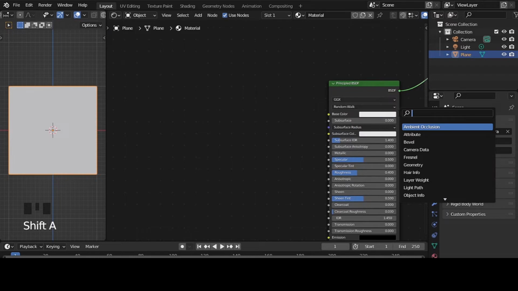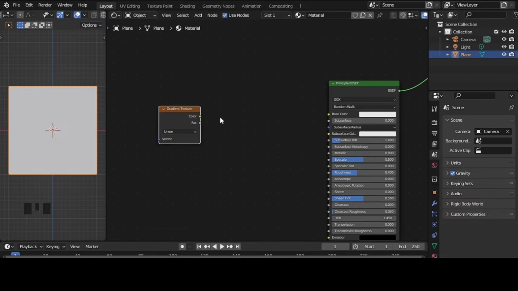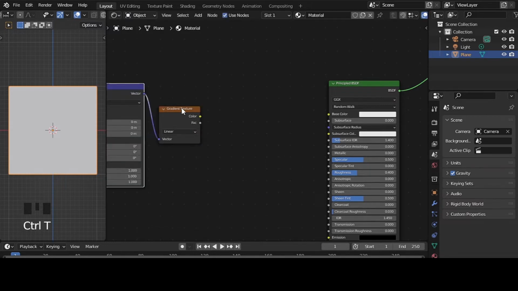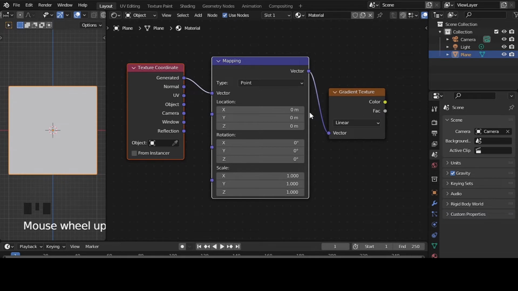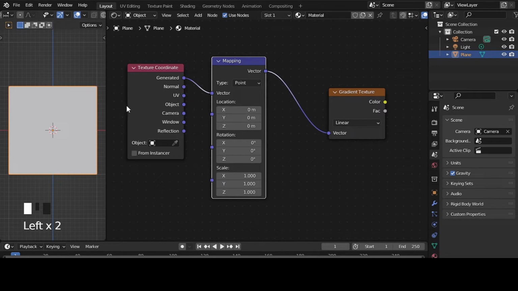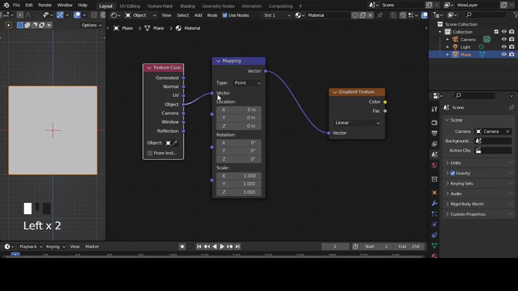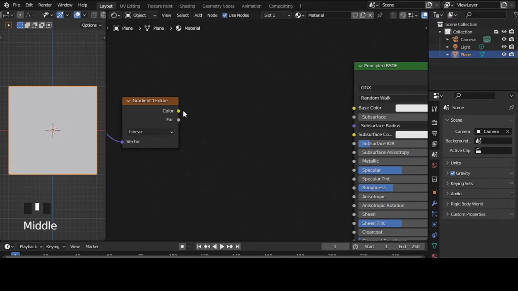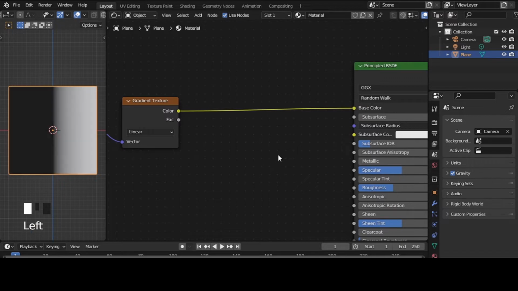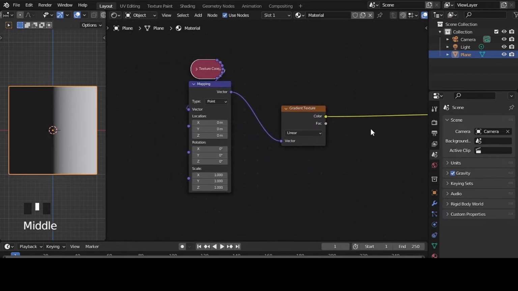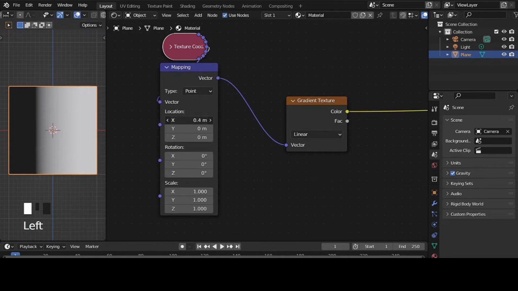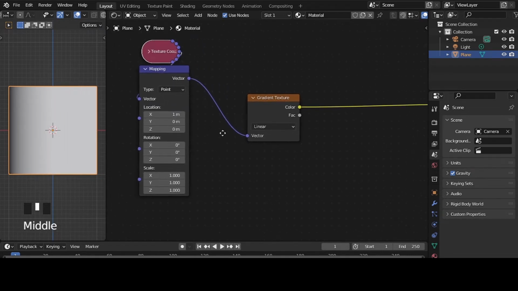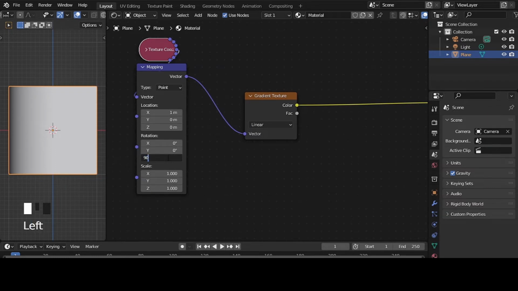Let's add a gradient texture, because we understand this. Control T. Give coordinate as object. Give material. First I adjust this as good. Yeah, it's a fine result. Rotate 90 degrees.